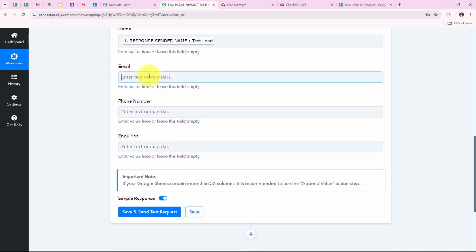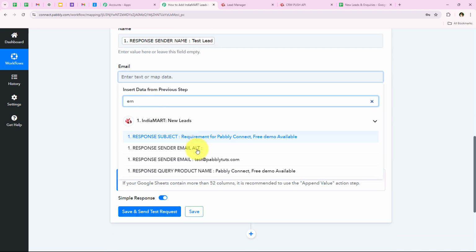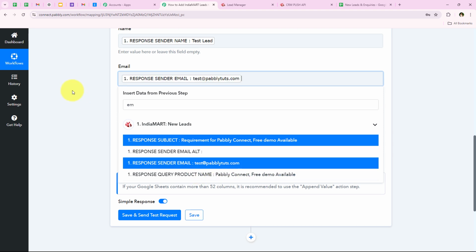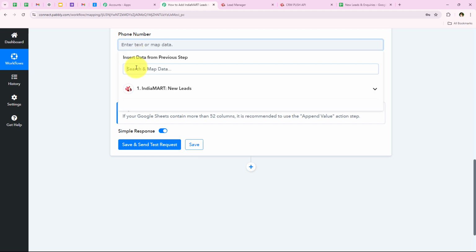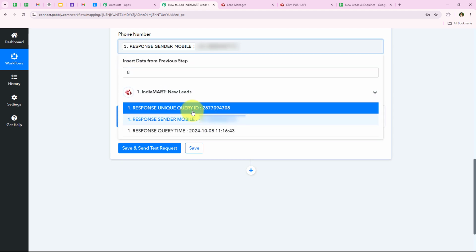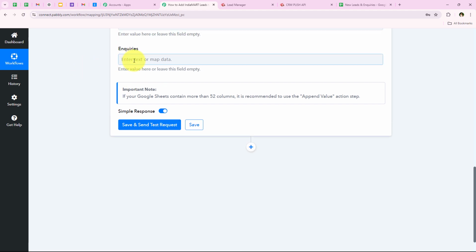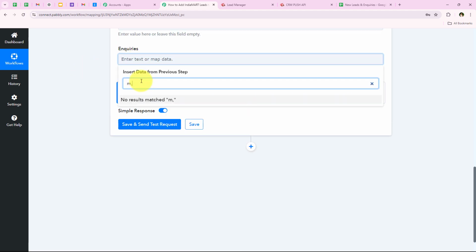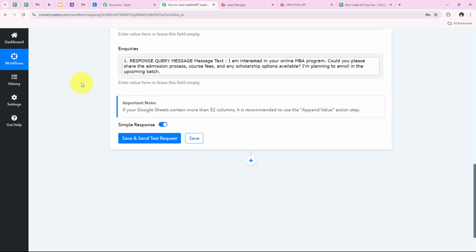And we are going to do the same for the email. I'm going to look for email, and as you can see, email. So we are going to map it, which is test@pabblytunes.com. We are going to move on forward. Over here, we are going to look for the phone number too, and as you can see the phone number, we are going to map it. After mapping it, we move on forward. It is asking me for the inquiry, so I'm going to map the inquiry message also. I'm going to search for inquiry message right over here, and as you can see the same, so we are going to map it.